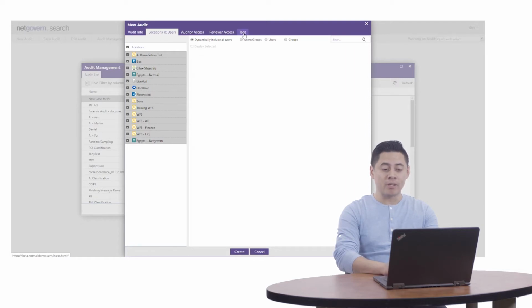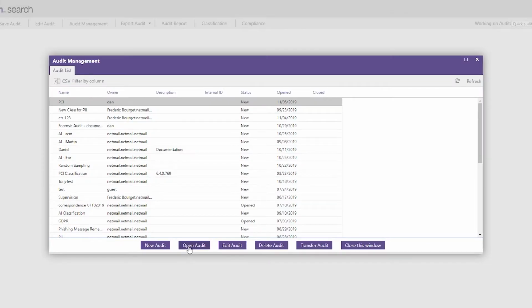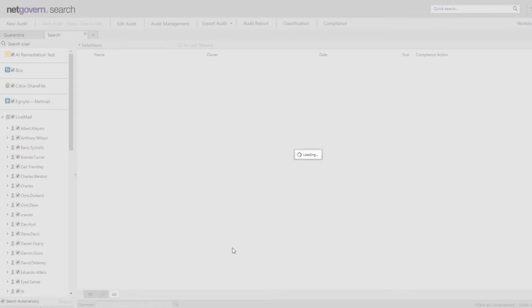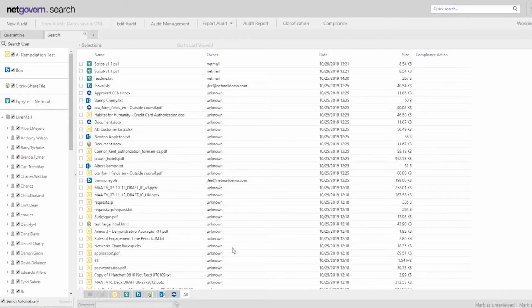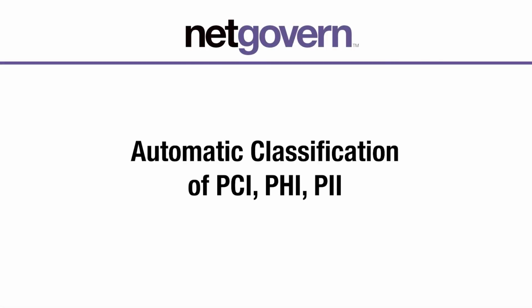You can edit these tabs at any time by returning to the Audit Management dashboard. Click Create and open the audit. Now we're ready to start classifying. The AI models in NetGovern automatically classify PCI, PHI, and PII based on algorithms we've developed around diverse and extensive datasets.